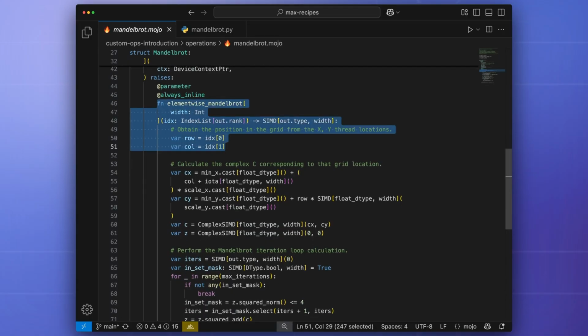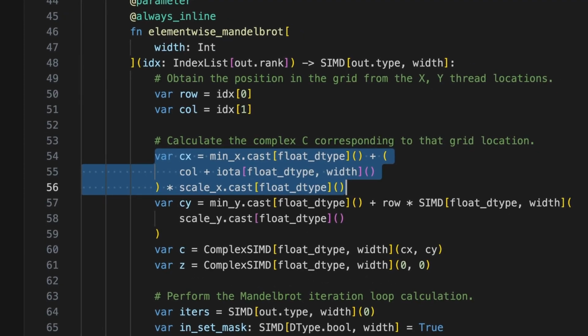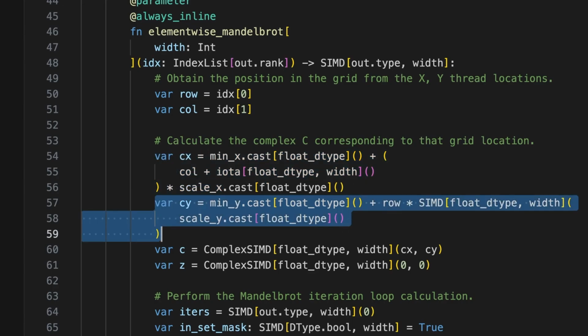We then define an inner function, elementwise_mandelbrot, that takes as its input a set of row and column indices. These integer values are used to define the location of the computation in the complex plane. We compute our x position in the complex plane by taking the minimum value of x, adding the column offset to it, and then adding to that a vector ranging from 0 to the width of our data type. The iota function will automatically generate this vector for us. This will compute the full set of x indices for our computation. We then multiply these values by the x scale to generate the x coordinates. We do a similar computation for the y variable. We take the minimum of y, add the constant y position, and multiply by the y scale.